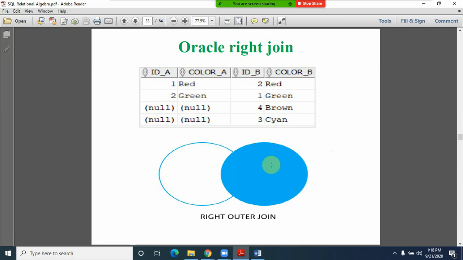Okay, so if you observe this Venn diagram, in the right outer join, the right table is completely identified with the matching records, and there is no question of left records. Only the matching records you already got, and the records which are not matched will automatically be filled with null values, friends. This is how you can refer to the right join.